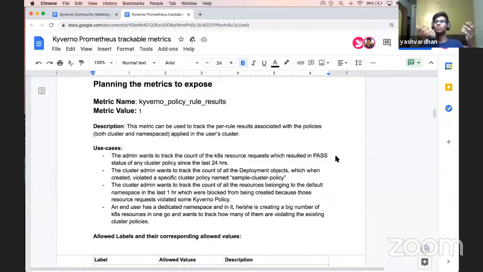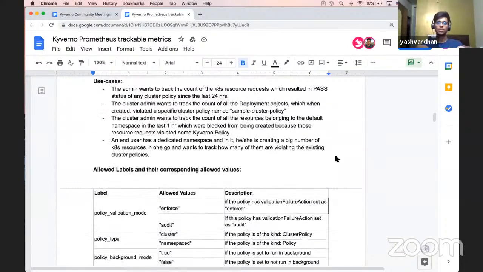For example, if the cluster administrator wants to see how many policy successes or policy violations happened in the last 1 hour. Or let's say the cluster administrator wants to see whether over the last 1 month there were a lot of violations happening across the cluster or not, and if they were, the cluster administrator could tweak their policies accordingly. So that's basically the gist. And I guess Shooting has shared this document over the channel as well, so you can check out this document in depth. We have specified all the labels, all the allowed values, and the descriptions as well.